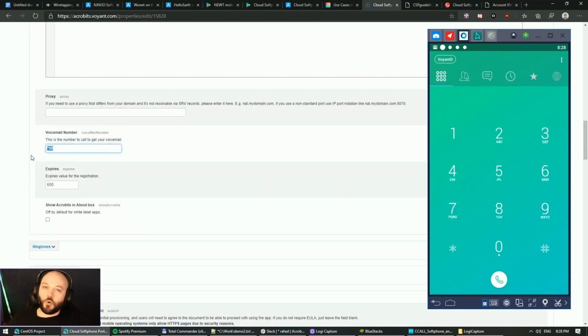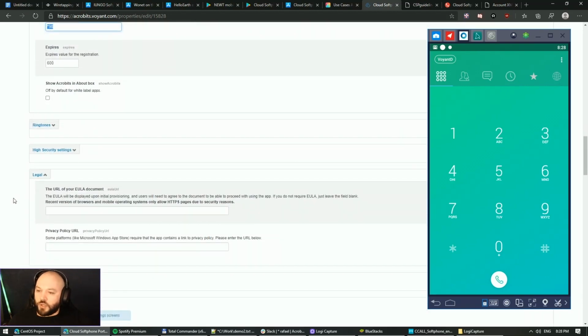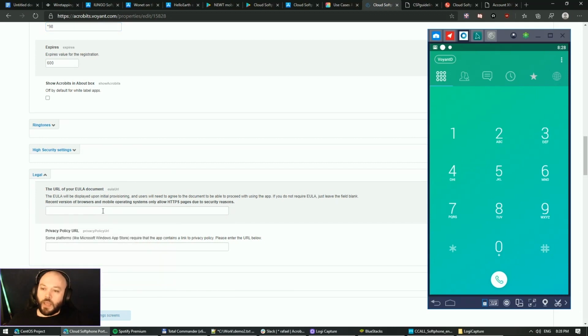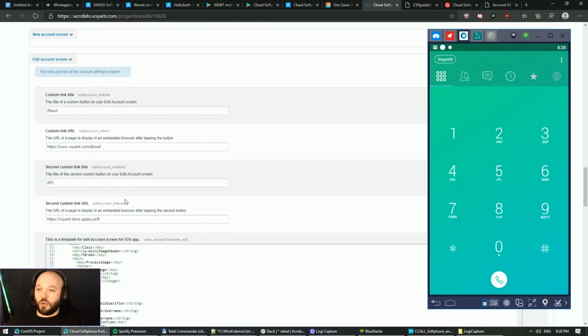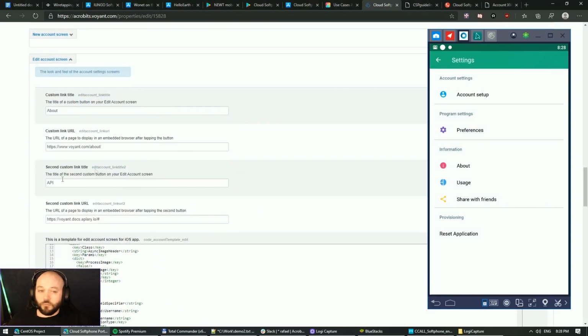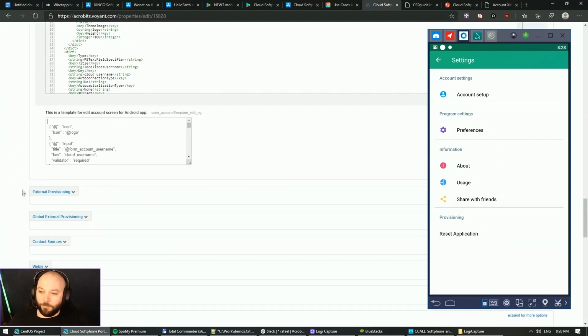You can define the voicemail number. This one's actually very important, legal. You can enter any URL in here, and when your customers open the application for the very first time, it's going to be shown in the app, and they would need to agree to your terms and conditions to be able to actually use the application. In here you can create links that will be in settings, opening certain websites.